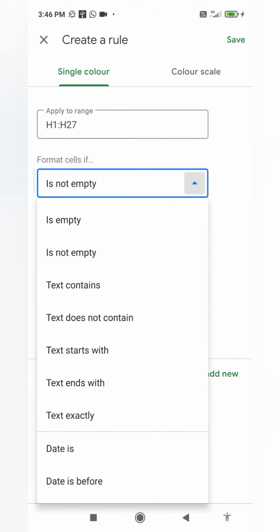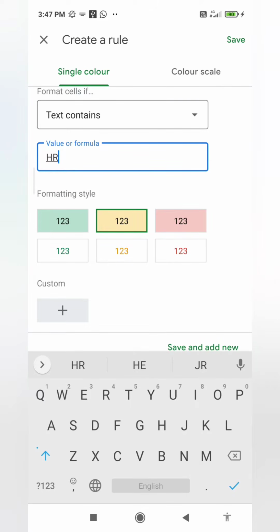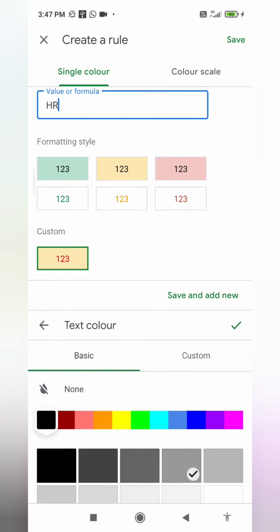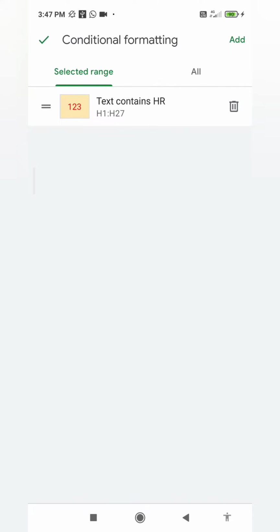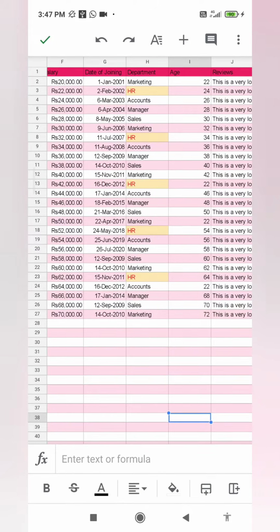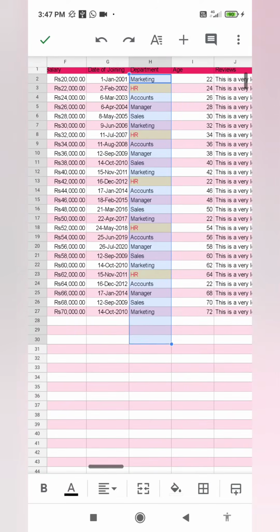So for example, I want to conditionally format my text that contains HR. So I'm going to click HR, and which color I want to give, maybe yellow, or maybe a custom color. Maybe I want to give it the red color. So click save and click on OK. So now guys, you can see what this conditional formatting does. It highlights all the HR and gives it a yellow color here. Similarly, you can apply other formatting, so it will stand out in your sheet if you want to look at some values.